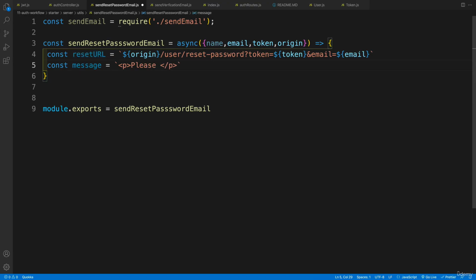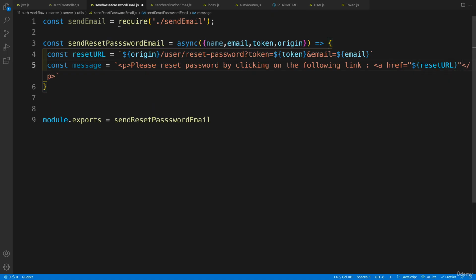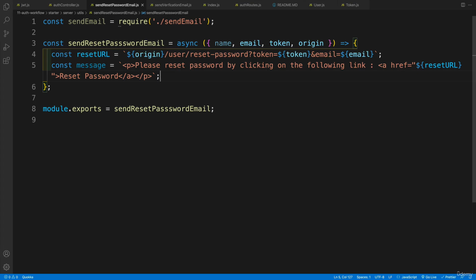So just bear with me, please reset password by clicking on the following link. And then let's set up right away our href. So let's set it up over here. Since we're using template string, I can nicely just grab my reset URL, correct? And then let's close the tag, the link tag I'm talking about. And then as far as the text, let's just say reset password. Let's save. That's going to be my message.